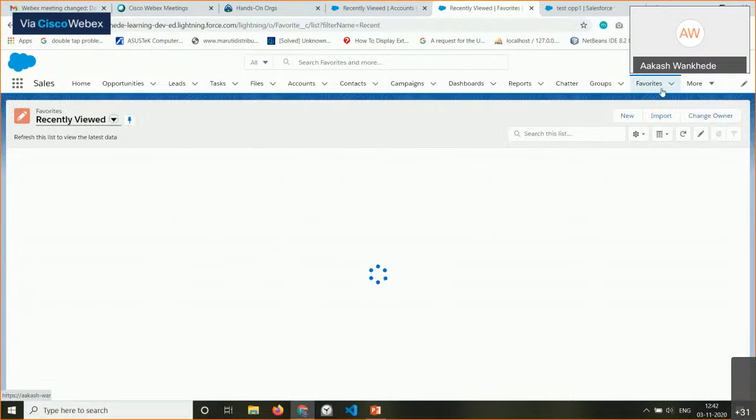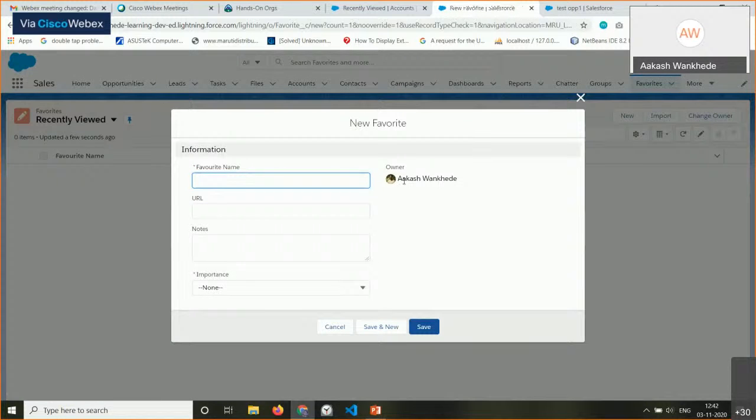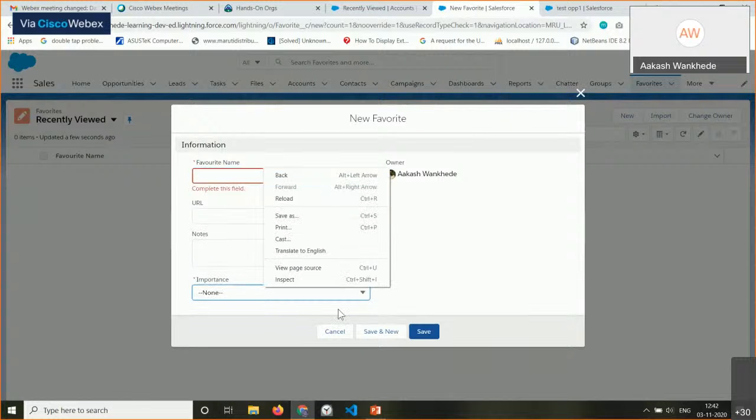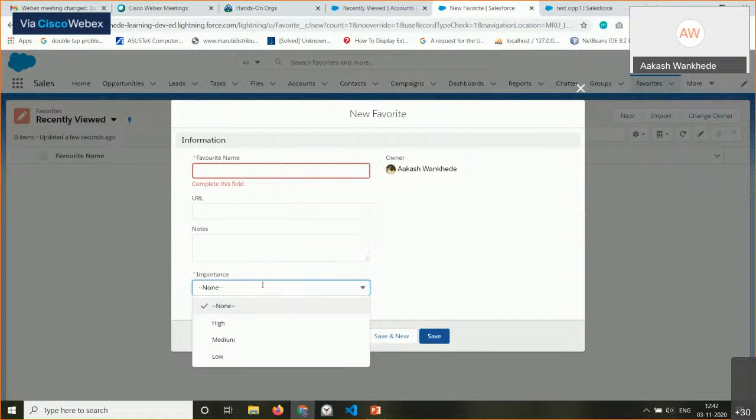So the favorites tab is opened, and from here, there is an option to click create new. So I can create a new record, and over here the owner is me. Then there is a favorite name, which is a required field. And the importance is also a required field because we have marked importance as required. If I am not entering a value for this, it will give me an error: complete this field. And I can set a high importance, URL, notes and all this.